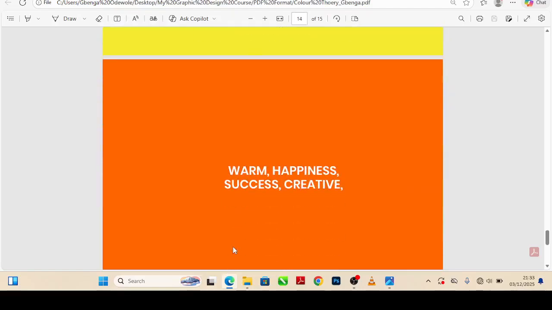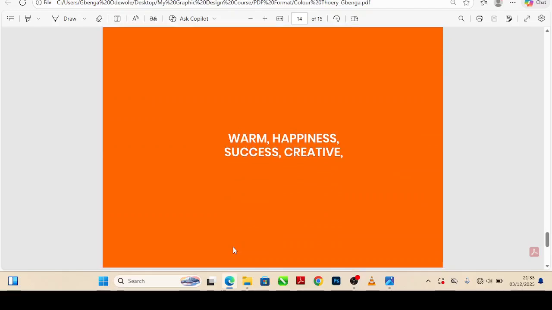So then the next one is orange. Now, orange signifies warmth, happiness, success, creativity. Just like the previous one I explained, yellow, this one also signifies happiness, success, creativity. So, for example, let's say you start your own brand now, and you want to pick this particular color as your brand color. You can use color orange. When you are a creative graphic designer or web designer and you want to have your own brand, you can actually pick this color.